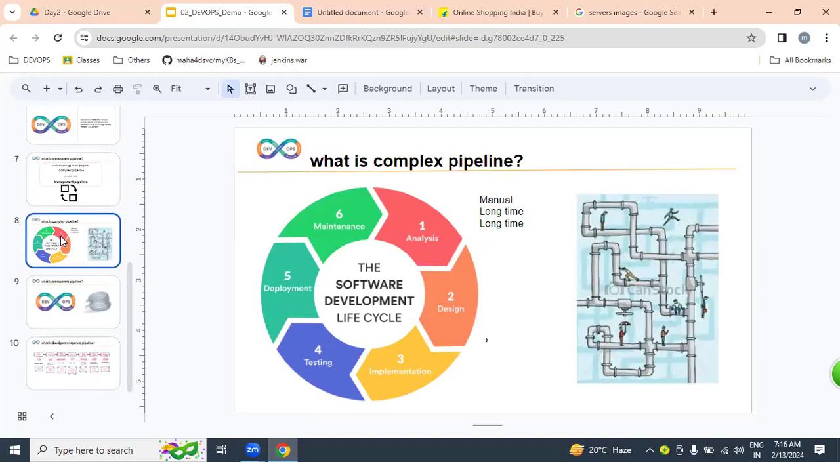Let us try to understand, guys. SDLC is a manual process. It is a manual process from analysis to design, design to implementation, implementation to testing, testing to deploy, deploy to maintenance. Due to this manual process, even if you get an issue, any problem in the middle of the process, identification will take a long time. Resolving the issue also will take a long time. That means cost will be increased, quality will be decreased.